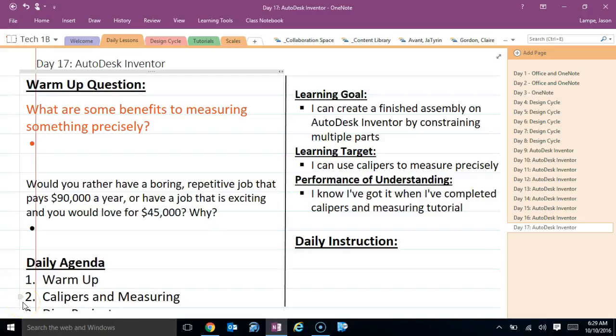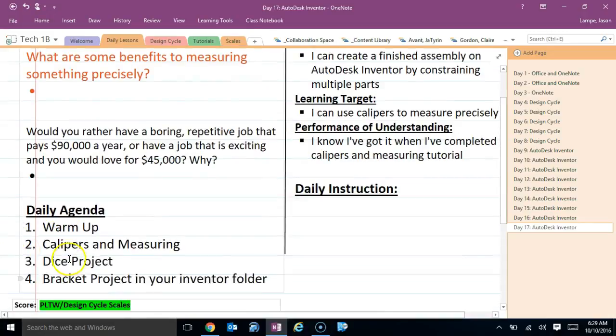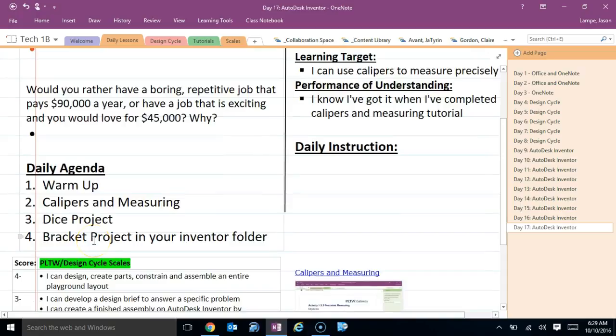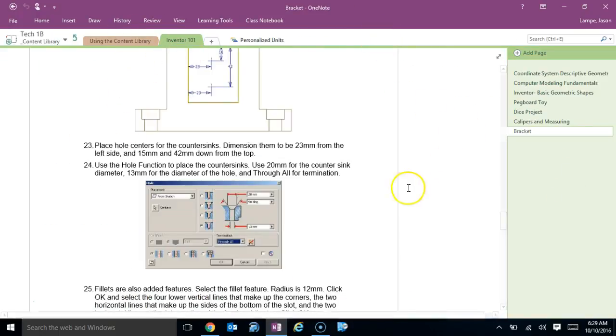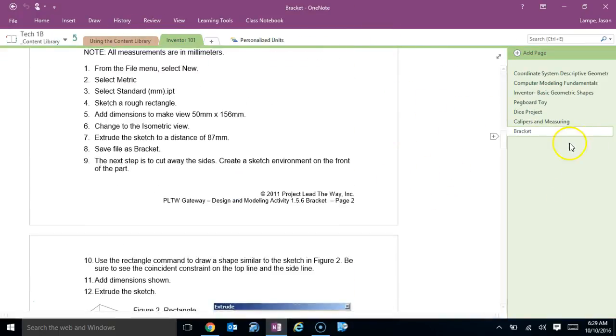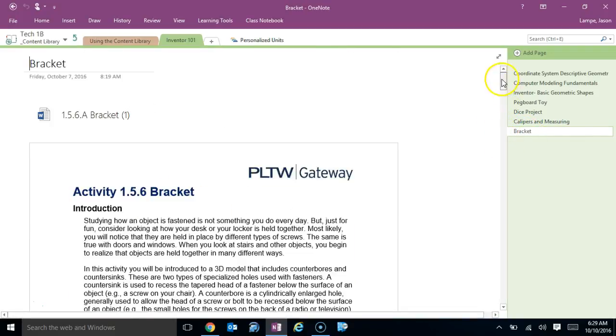Alright, to explain the bracket project worksheet, you'll see it down here in your daily agenda. It's the fourth thing. If you were to go into your Inventor folder, it's going to look just like this. It says bracket right over here. You'll do this one after your dice project.